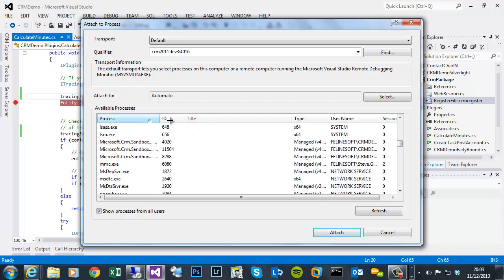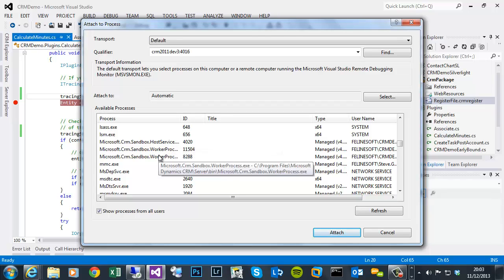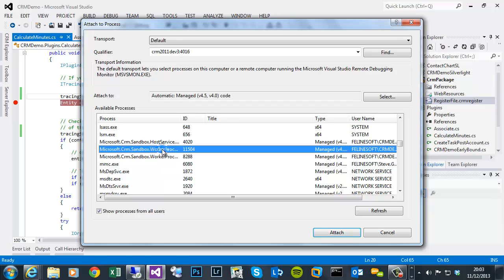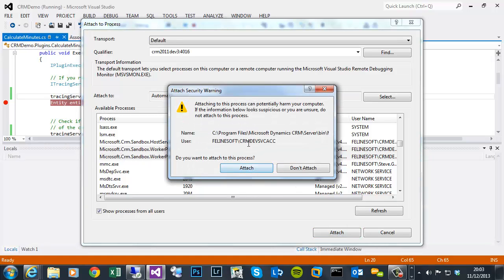Then down in the process list you can see there's this host service, which is not the one we attach to, and there are two worker processes. Those do increase at times under heavy load if there are a lot of plugins and custom workflows registered in sandbox. I've seen that go as high as 5 or 6 in the past, but you need to attach to all worker processes, because you can't determine which one your assembly is going to be instantiated in and run. So attach to whatever worker process is there, and even when you're waiting to trigger it, you could possibly attach again and check. So I can attach to those two.